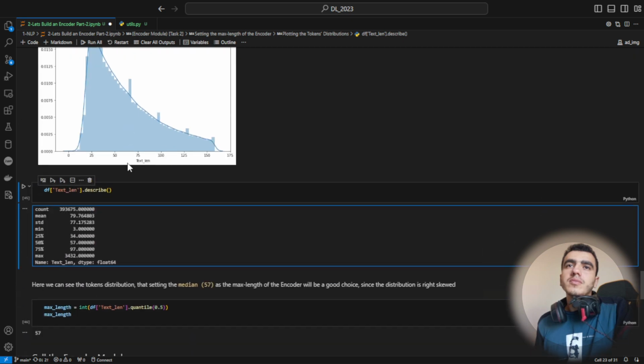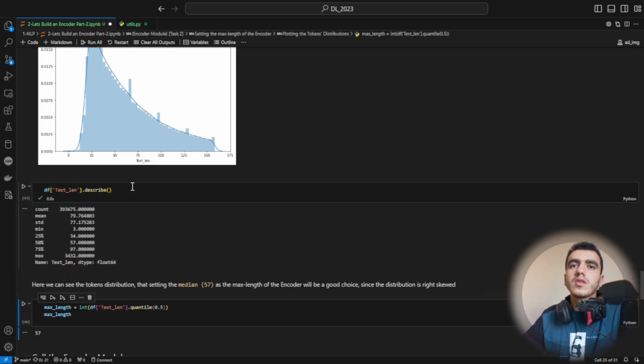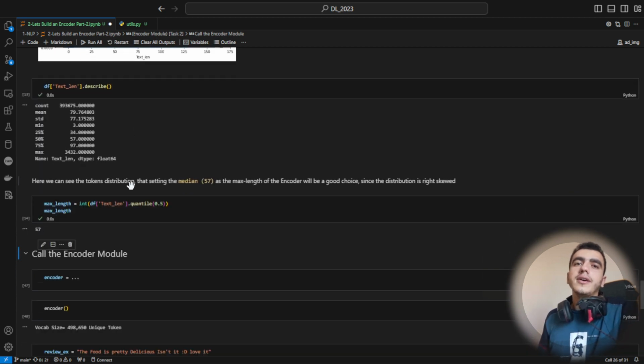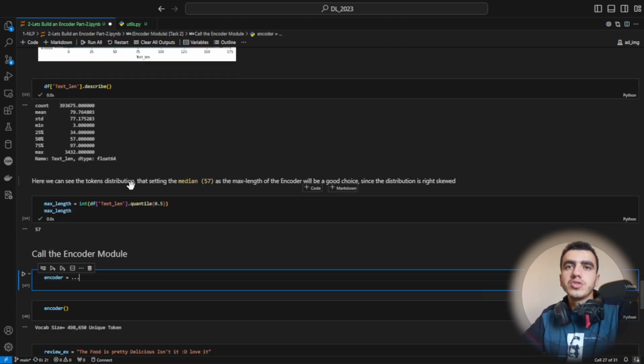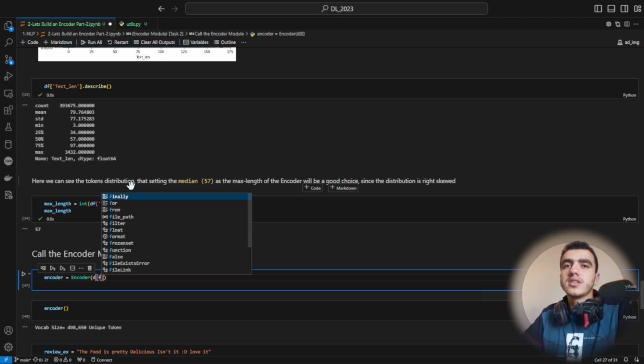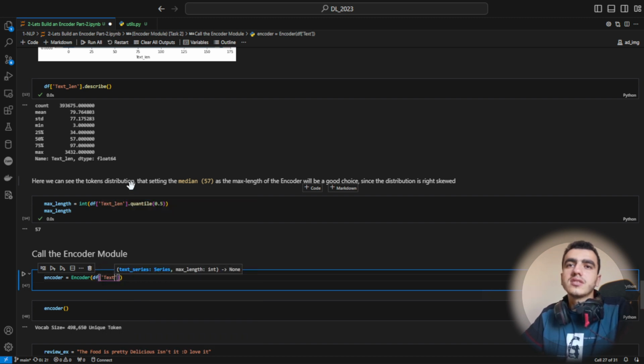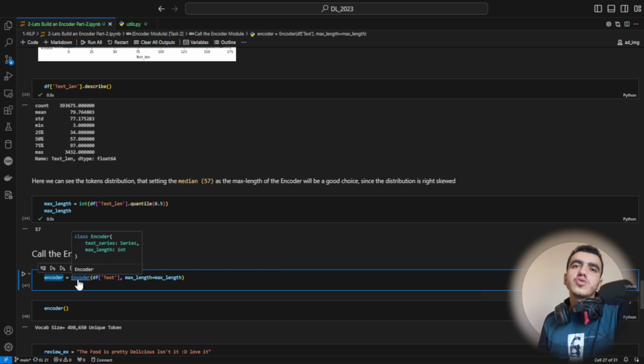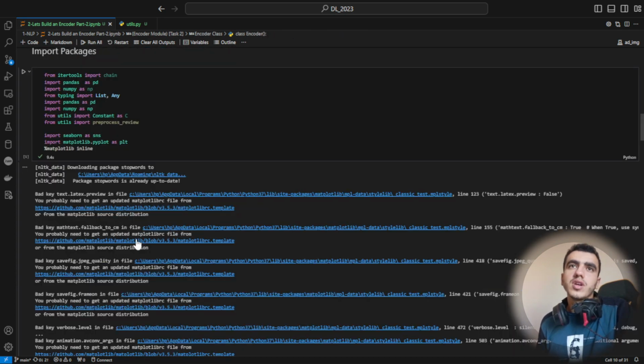Okay, so for example, here we have decided the Max-Len as the median of the distribution, and we can run our encoder like this. It takes this text pandas series, for example, it takes text, because this is our corpus of the data, and it needs the Max-Len. Okay, so let's start to build this step by step as we have mentioned.